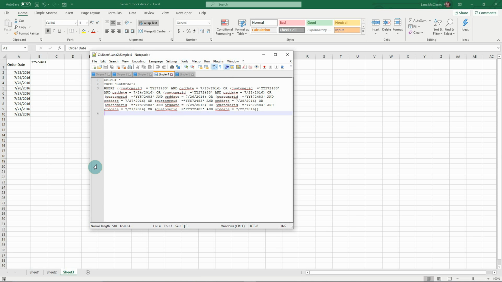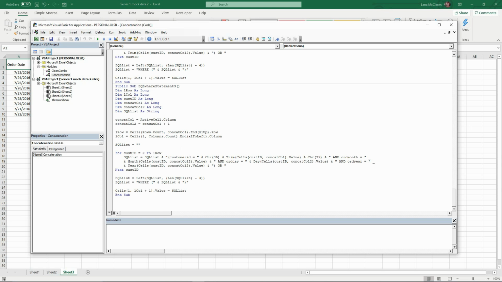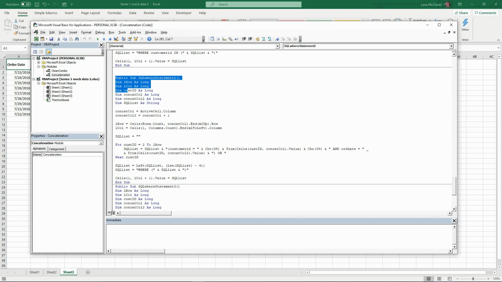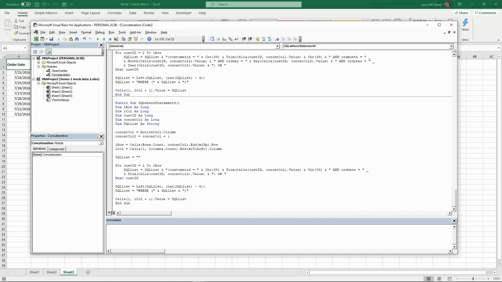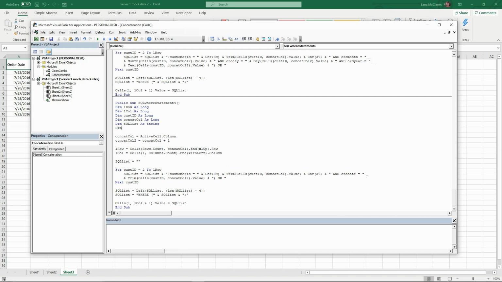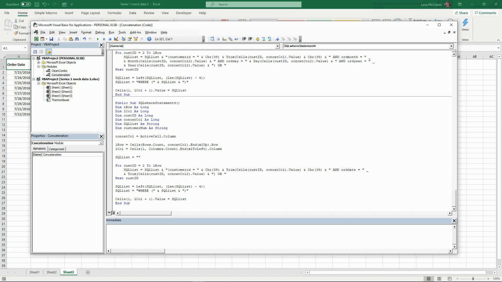For the first macro, we will recreate this where clause with the same customer number and different dates. In the VBE, we will copy over the SQL where statement 2 and rename it to 4. We will remove the concat call2 variable because we won't need to loop through that column, and we will add a variable for the customer number string. We also need to remove the concat call2 calculation.